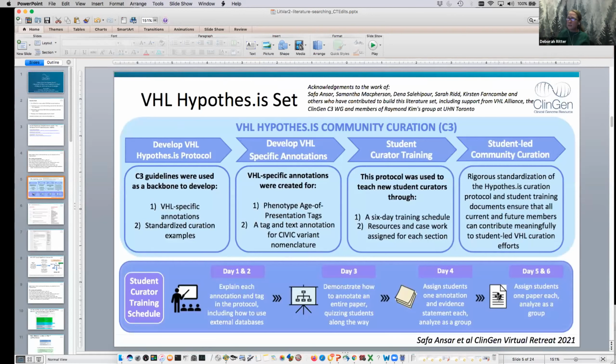I want to give a little background on the VHL Hypothesis set, and acknowledge all of the work that has gone into it through the ClinGen C3, as well as members of Raymond Kim's group at UHN Toronto. This set was developed through a student curator process, where they developed a protocol to do annotation on this literature. They did a deep literature search to obtain the literature on the VHL gene and variants, and then created these specific annotations, in conversation with the variant curation expert panel.